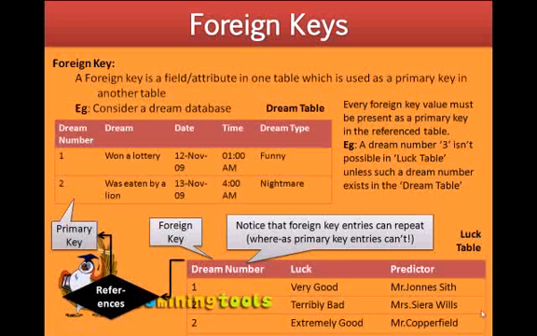Let's understand foreign keys. A foreign key is nothing but a field or attribute in one table which is used as a primary key in the other table. Consider two tables, dream table and its reference being luck table. In dream table, we have dream number as a primary key. And we can see that in luck table, we use the primary key of dream table, that is dream number. So it becomes a foreign key in luck table.